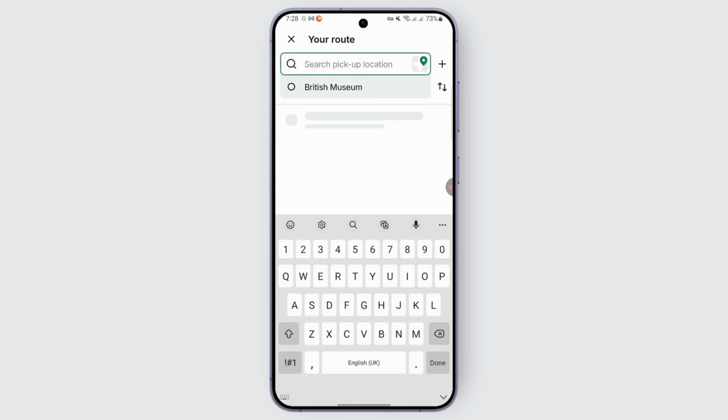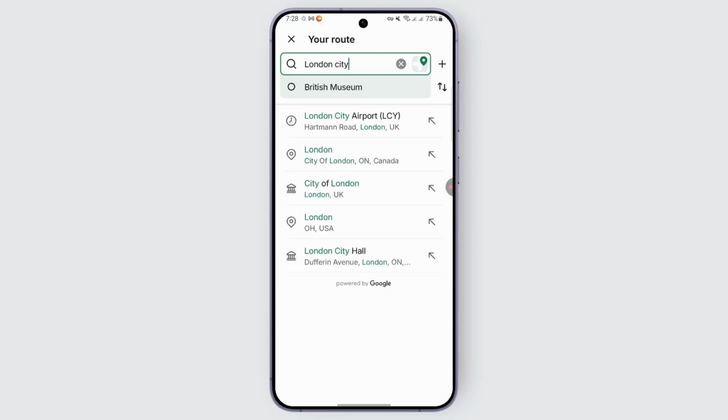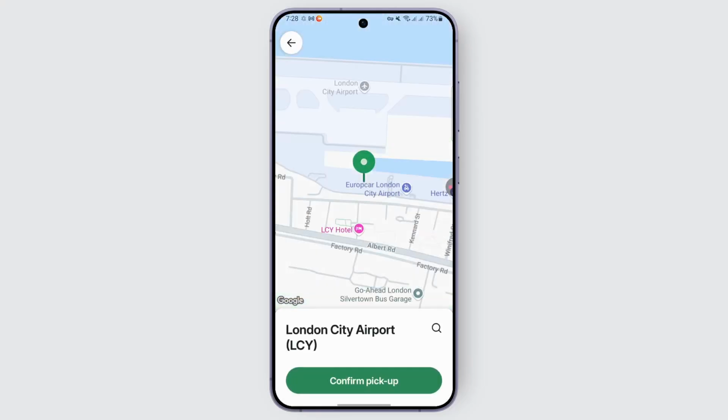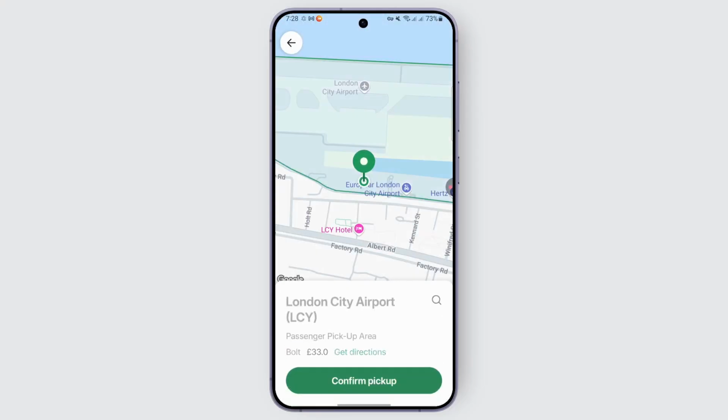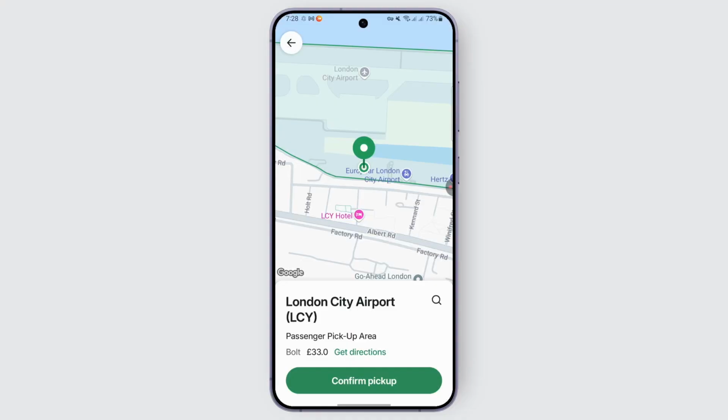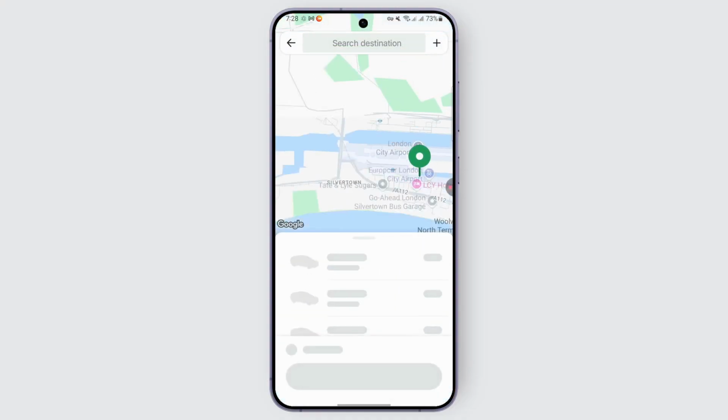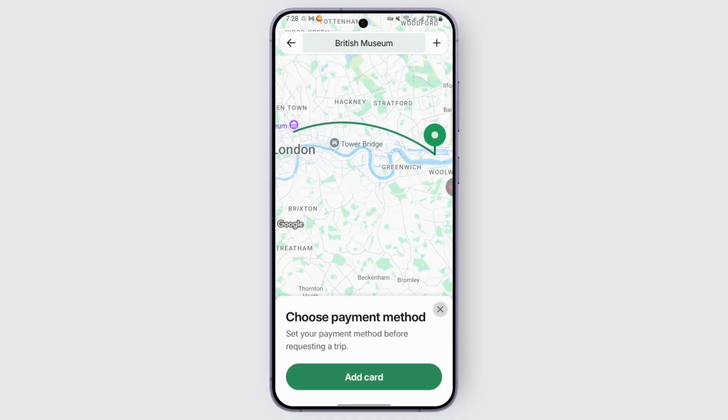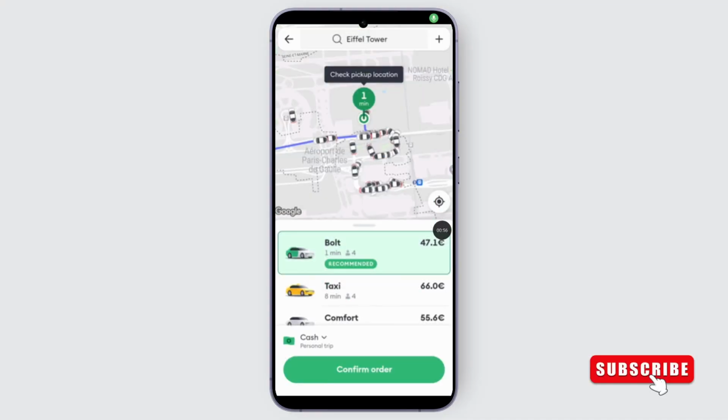So let me just head over and type in the location first. And once that is done, here you will be finding this. So you can just go ahead and confirm the pickup, tap on confirm pickup. And once you confirm the pickup, you will find the option to choose a payment method. Just go ahead and add a card. And once that is done, you will find the option for available ride types.